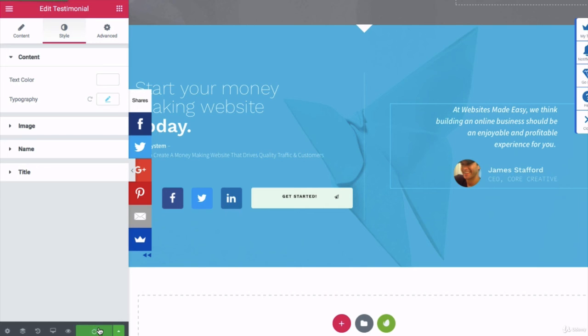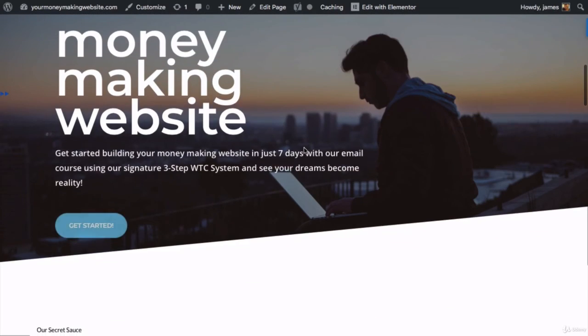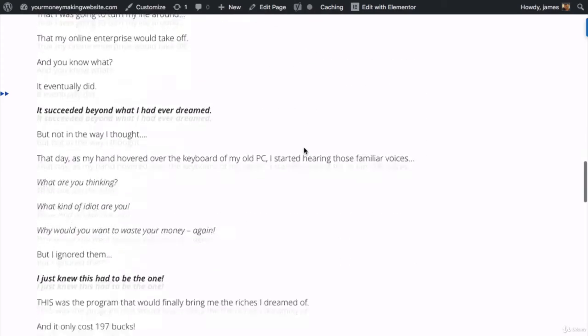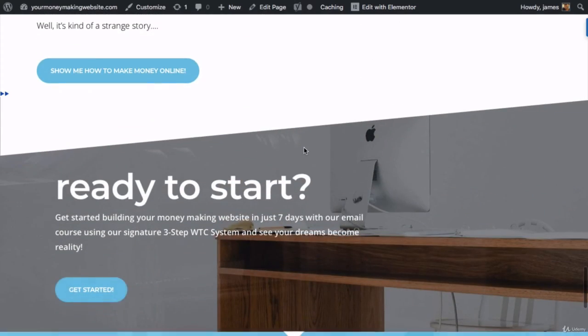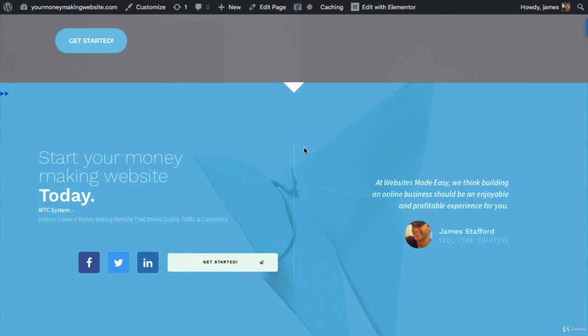Now let's preview changes. Look at those animations. Oh, so cool. Wow, this looks really, really good. Awesome.